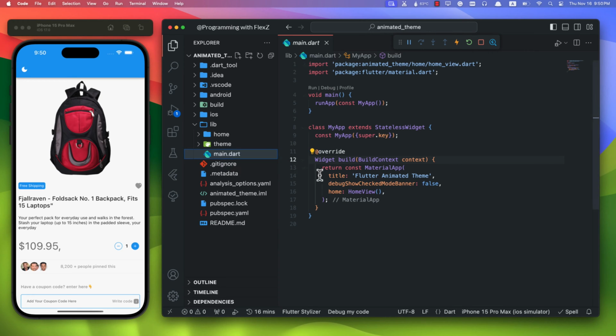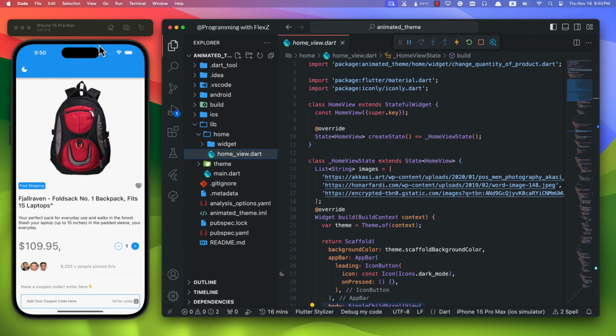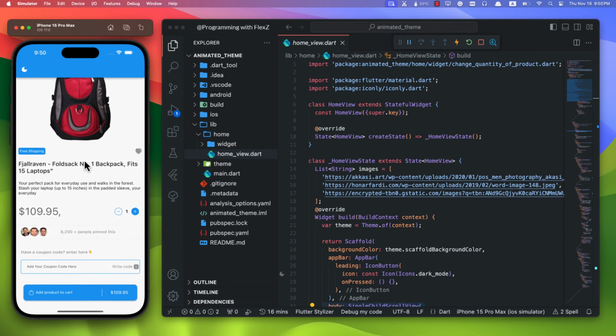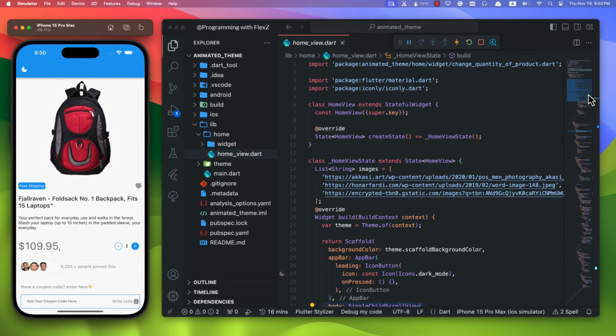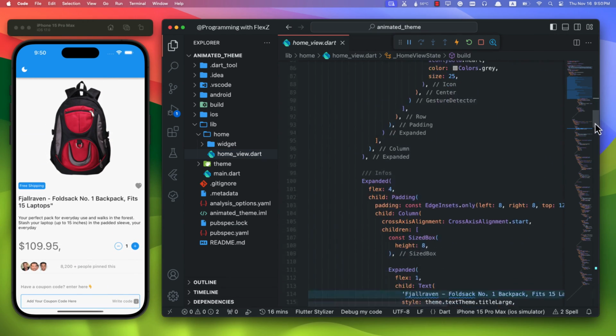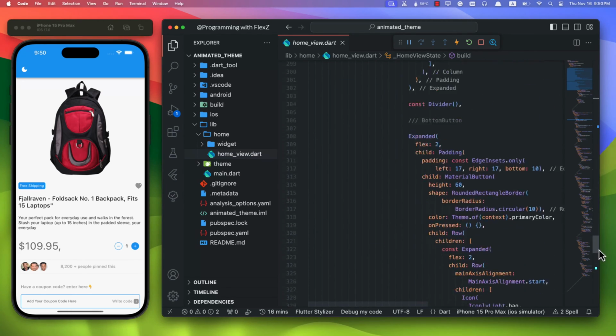Let me begin by presenting some pre-written code. In the main file, we have MaterialApp to initialize our app. In the home view, I have created a basic user interface to showcase the theme changes as we modify them. By the way, you can access the source code of this app on my GitHub page. The link is provided in the description.